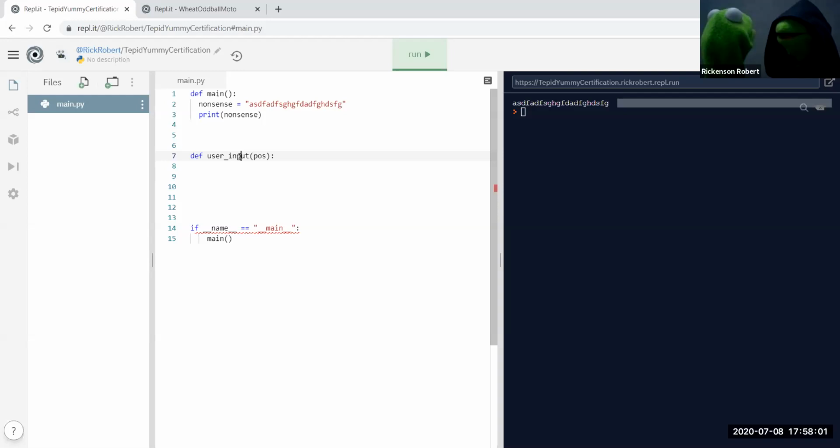We want everything to be as descriptive as possible because we want it to make sense when we read it. So we know that in this function, we're going to be making use of some user input. So let's just call it user input.